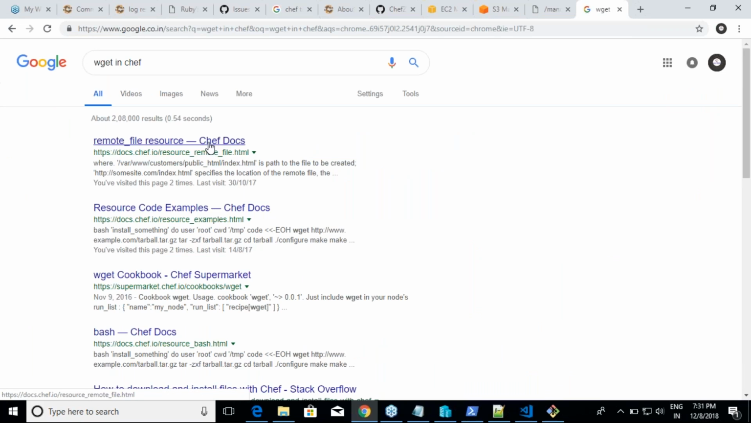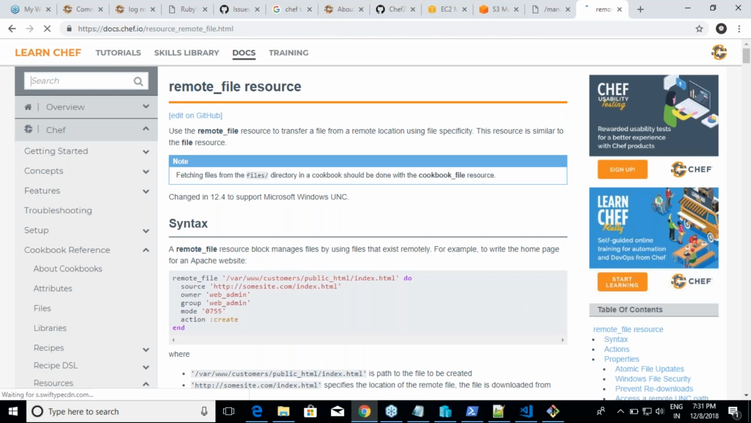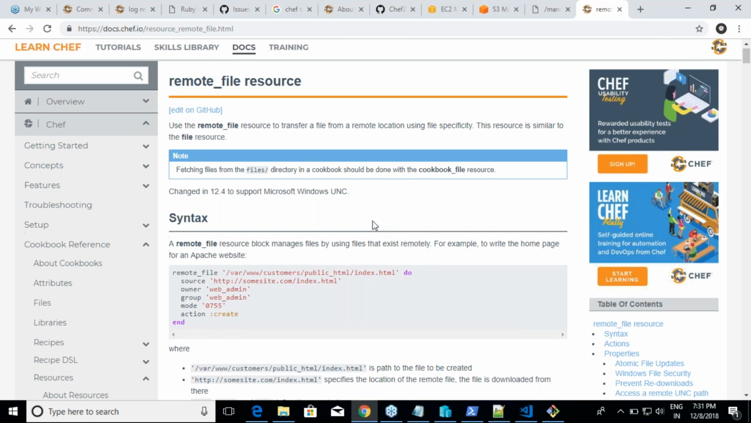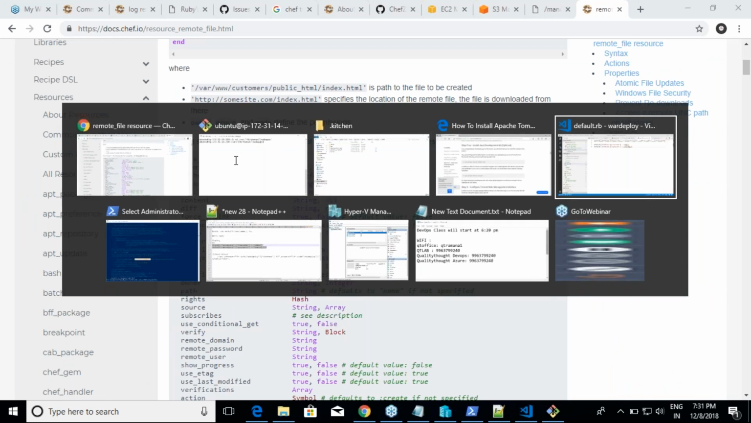It is trying to tell that you can use a resource called remote_file resource. And if you get into this remote_file resource, what it tries to tell is you can use this remote_file resource to download any content from the web into your node. So is this not what I am trying to do? Yes. If you see the remote file syntax, where do you want to copy this file and what is the source?